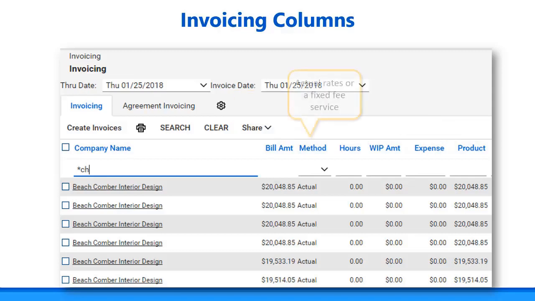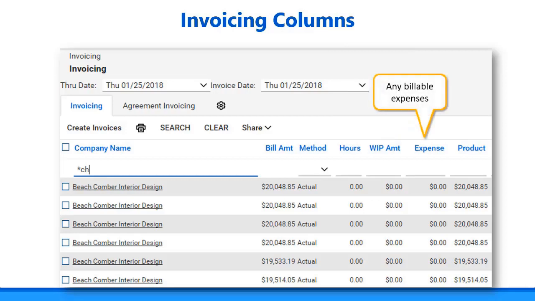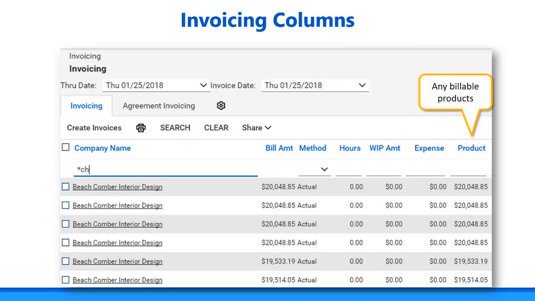The method column shows if the rate is actual or fixed fee, as the billing method defined for that ticket or project. The hours column shows the amount of time that has been entered. The WIP amount is the work in progress amount and represents an actual dollar amount for the time that was entered. Expense shows any billable expenses. And product shows the dollar amount of any product sales.